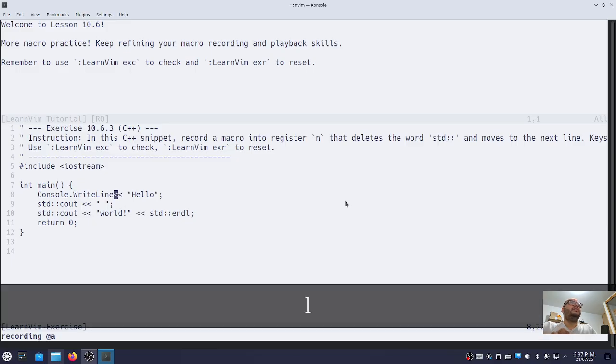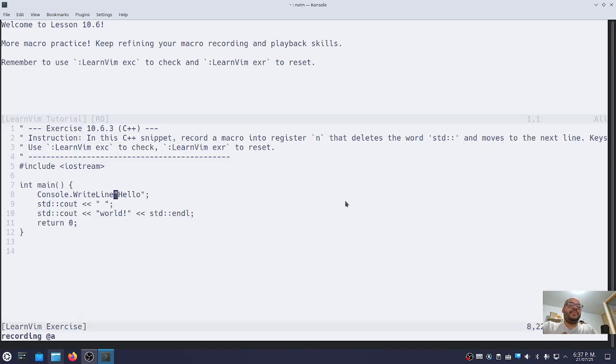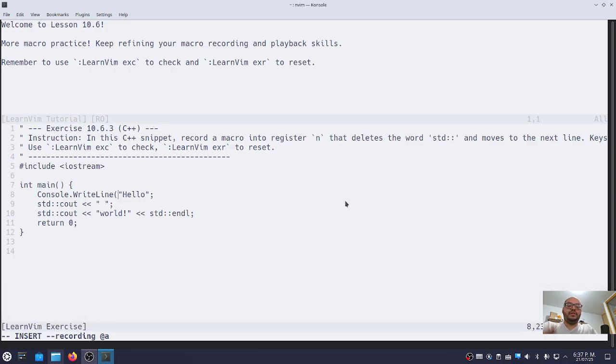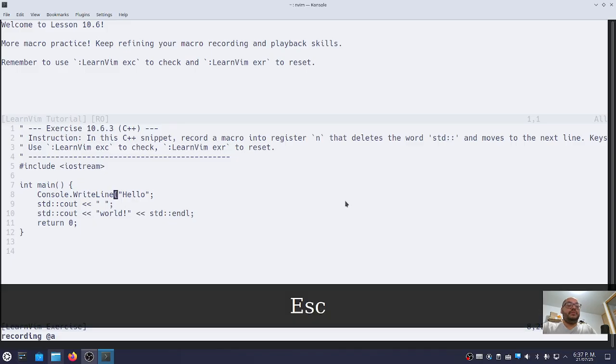L, dw, insert opening bracket, escape, dollar sign, insert close bracket, escape, Q.